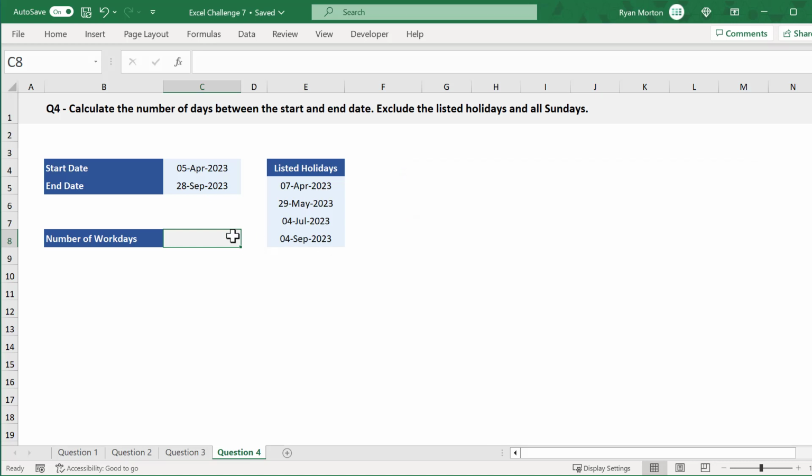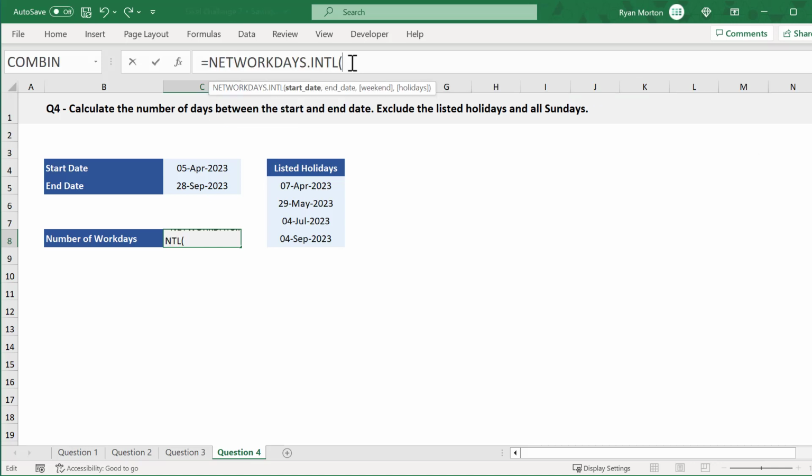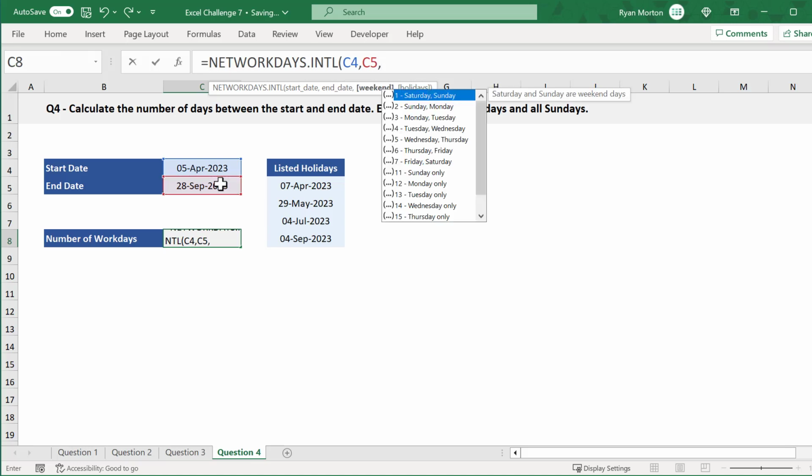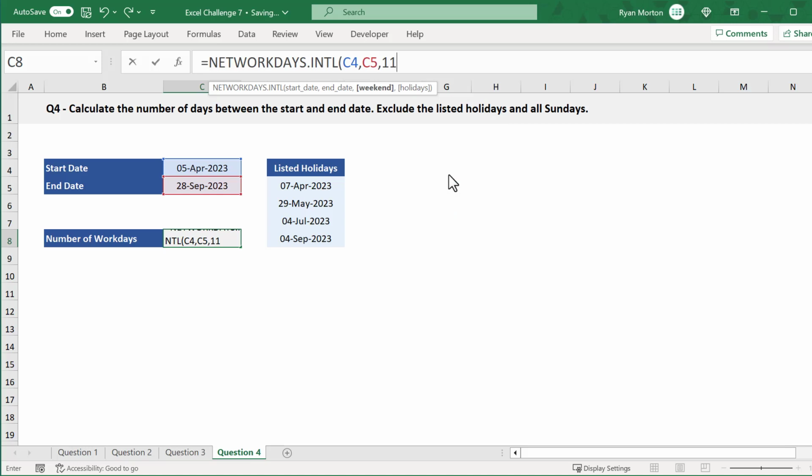So, in cell C8, enter the formula equals NETWORKDAYS.INTL function, and then select the start date for the first argument, and select the end date for the second argument. Now, for the third argument, you only want to consider Sunday as a weekend, or non-work day, and all of the other days should be considered as work days. So, you enter in a value of 11 to force the function to only consider Sundays as non-work days. And finally, for the fourth argument, you select the holidays listed in E5 through E8. You can then close parentheses and hit enter.